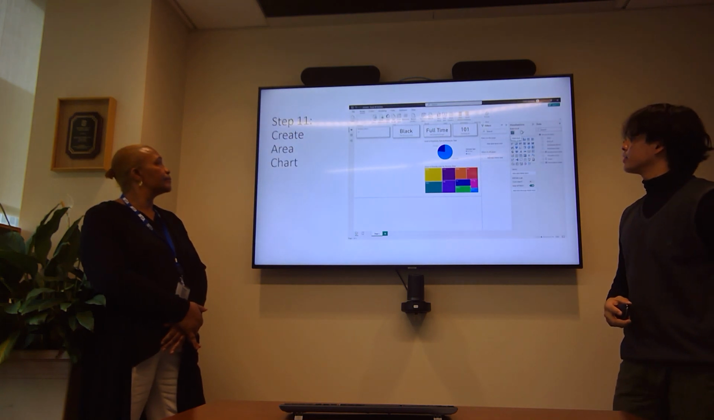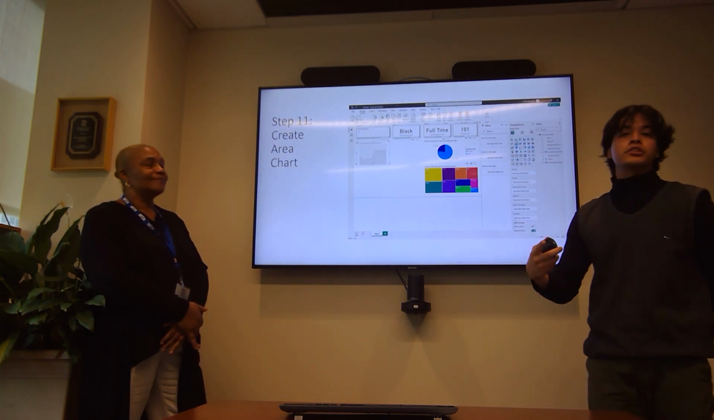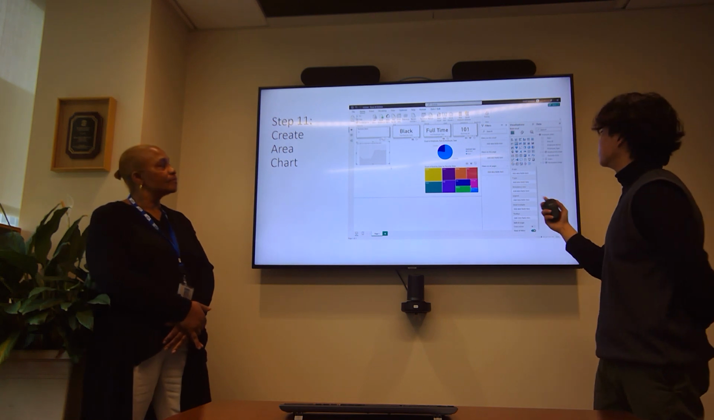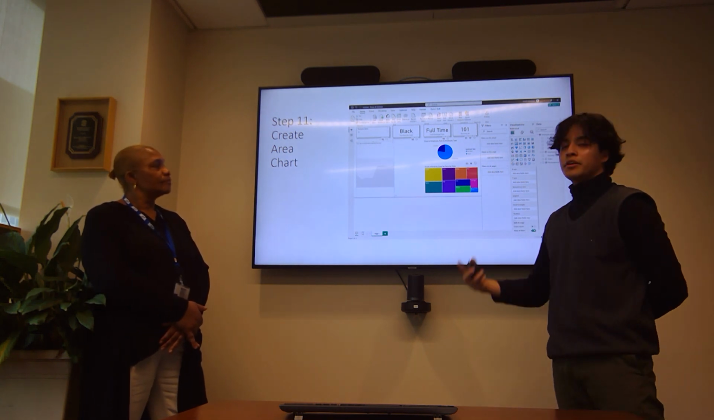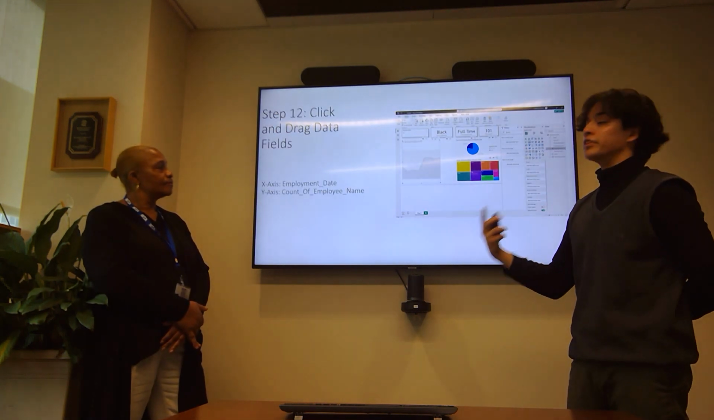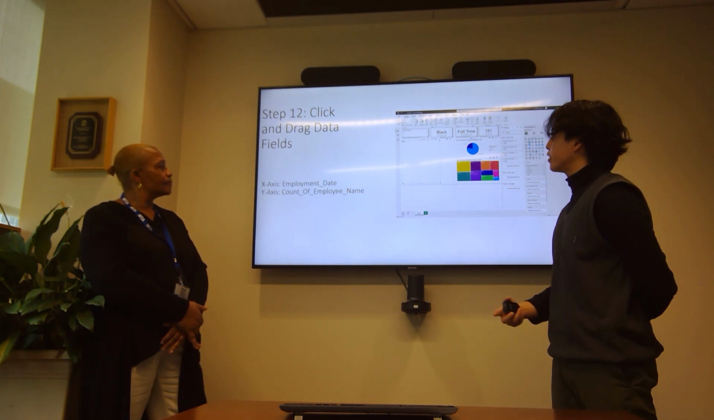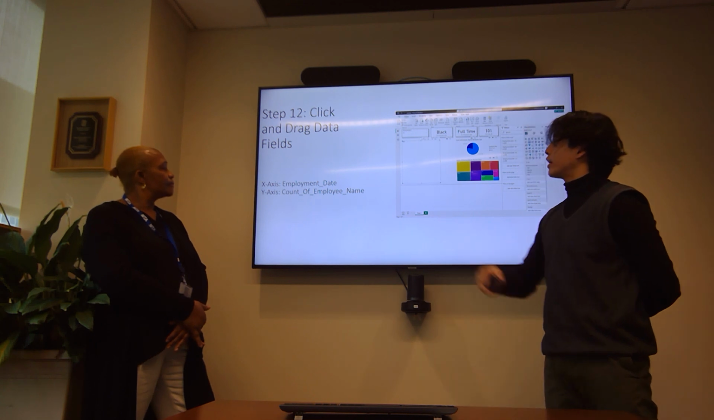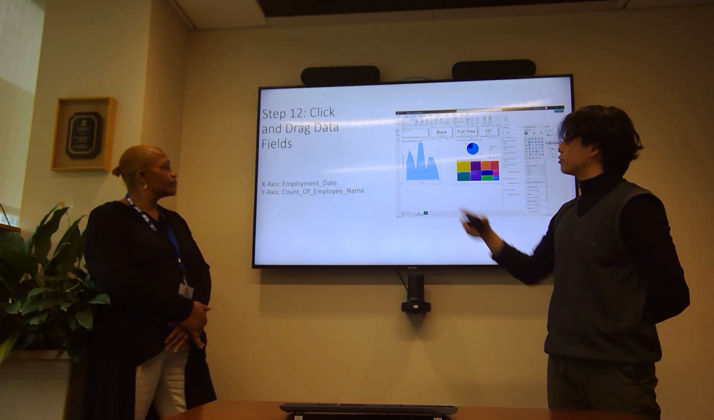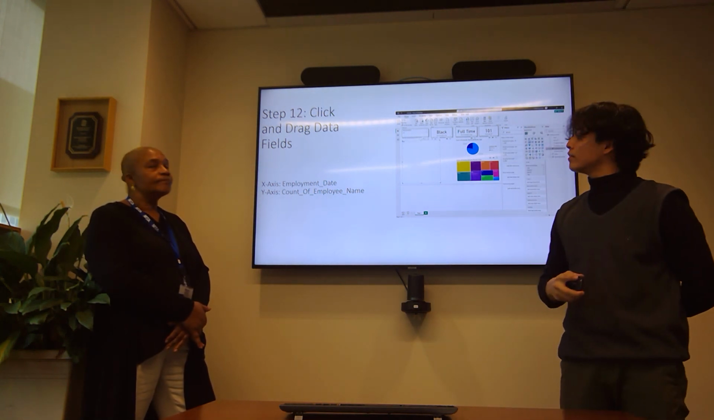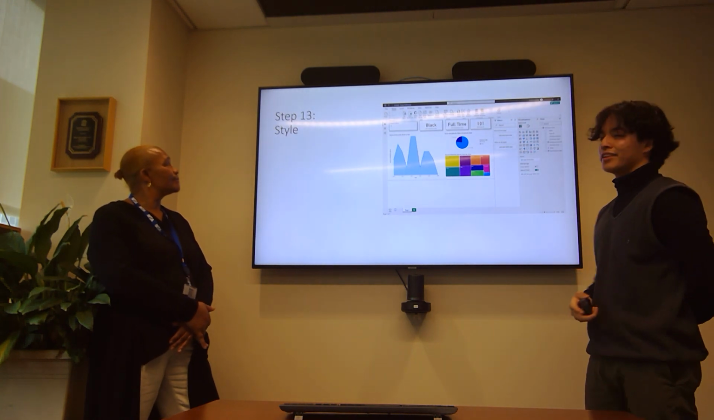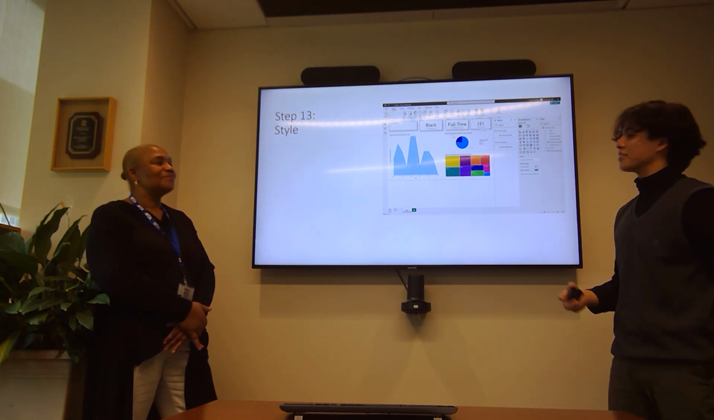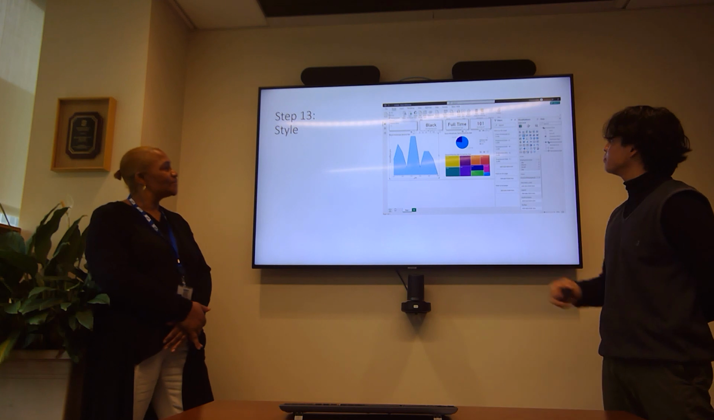And step 11, we just created an area chart. The same repetition. We drag and click visuals and we enter data to it. But then again, be wary of the properties of each visual. In this case, the properties for an area chart are the X and Y axis. So we're basically checking the employment date and the employee name. And then step 13, I think it's pretty fun, just style it to make it look visually appealing. And that's basically the end product.